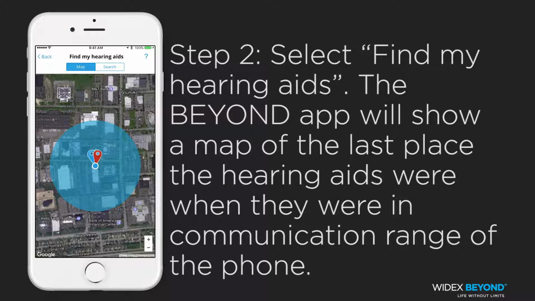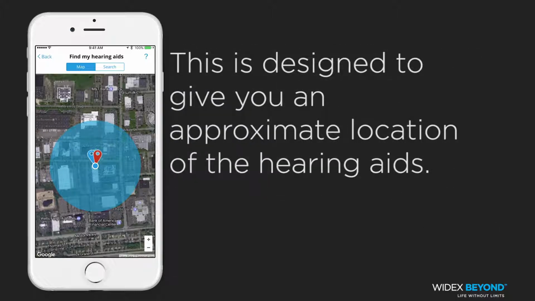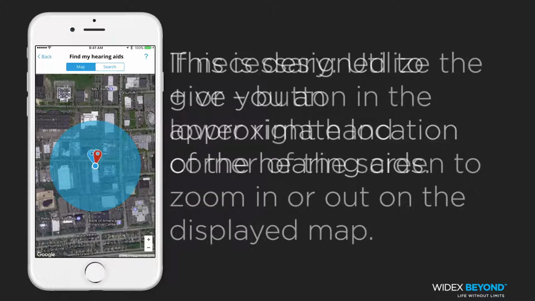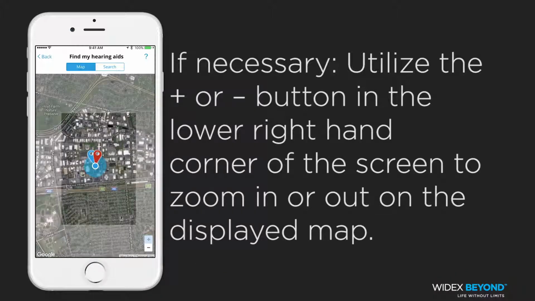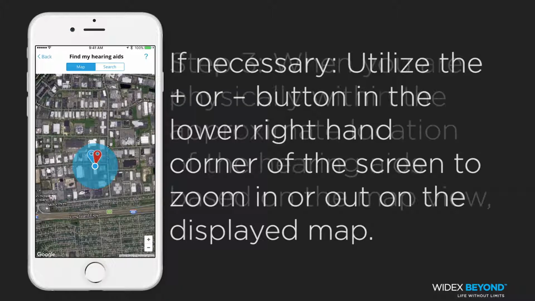The Beyond app will show a map of the last place the hearing aids were when they were in communication range of the phone. This is designed to give you an approximate location of the hearing aids. If necessary, utilize the plus or minus button in the lower right-hand corner of the screen to zoom in or out on the displayed map.